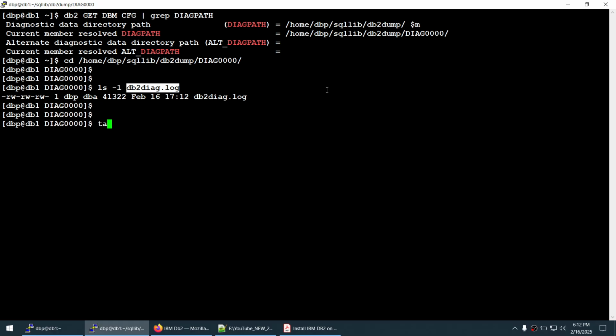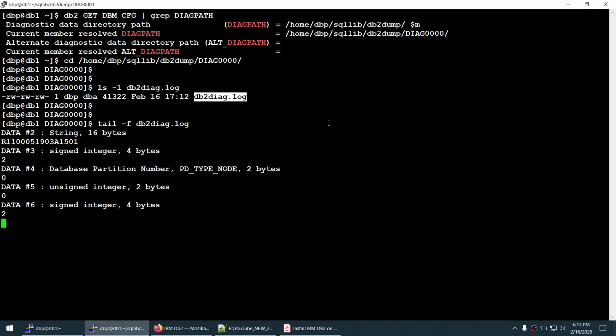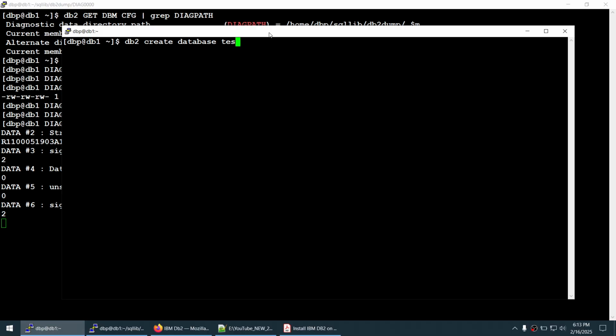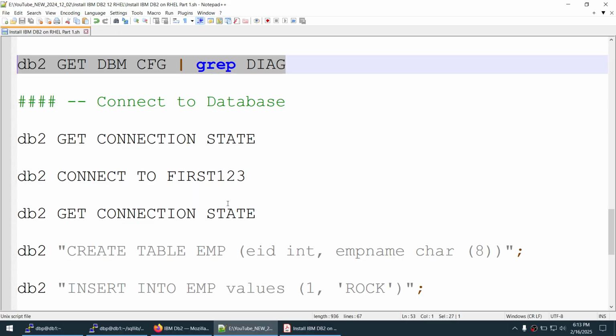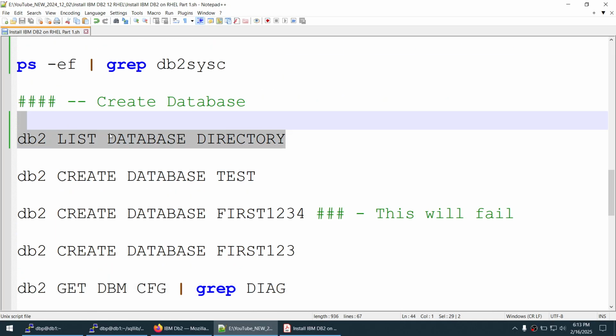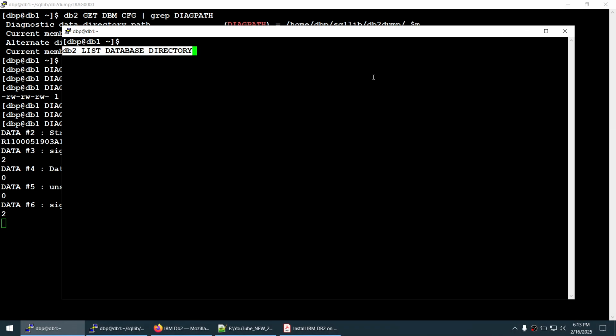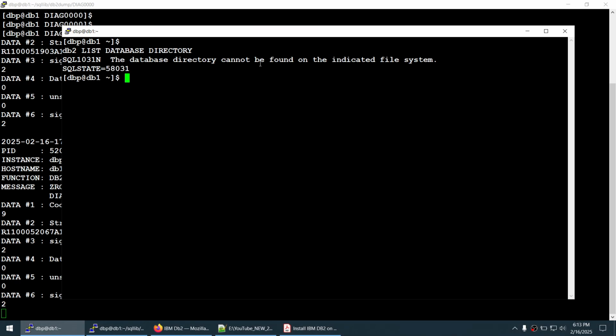Now I'm going to follow that file, and you can see that it is not moving, which means there is no activity happening on the instance. Before I create a database, let me run a command called db2 list database directory. I'm going to run this command, and you can see the database directory cannot be found on the system.